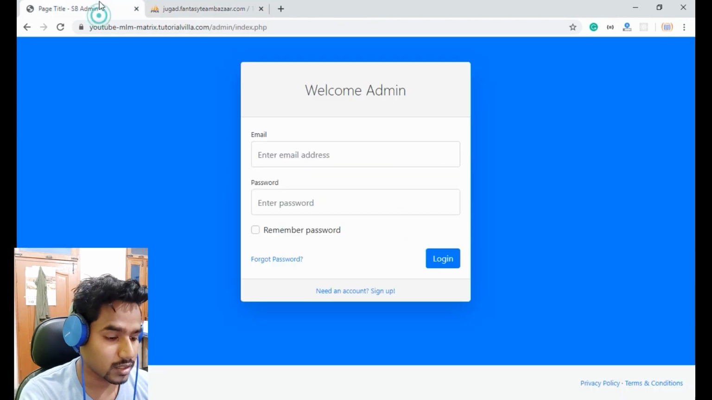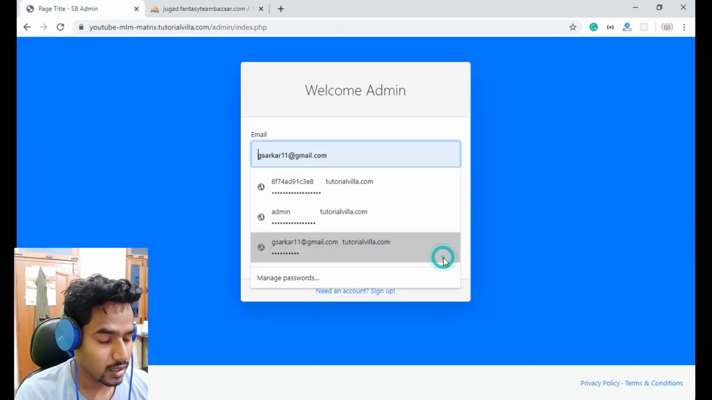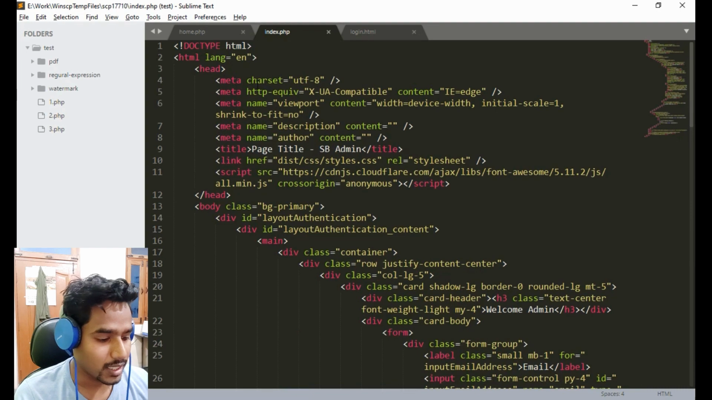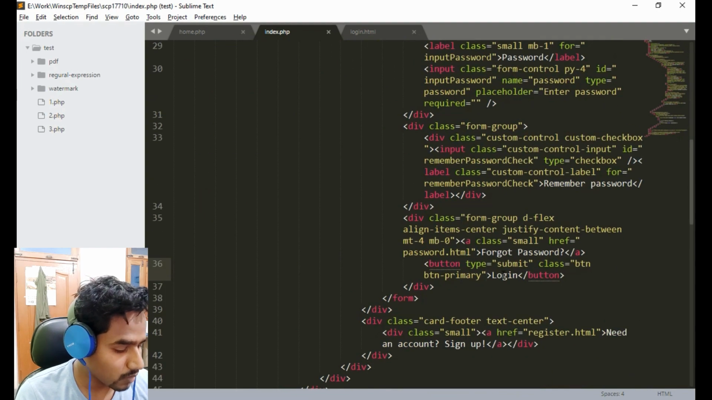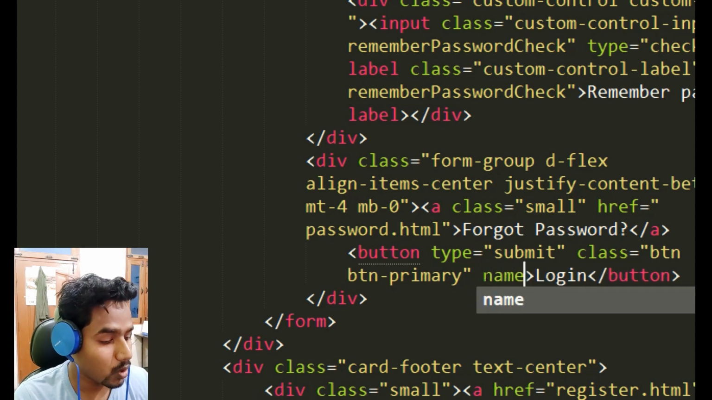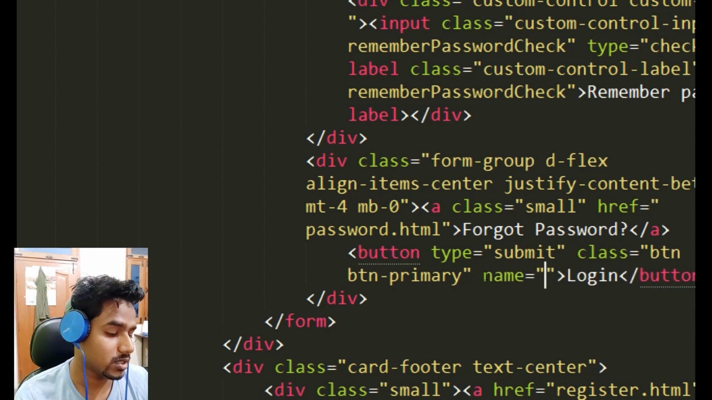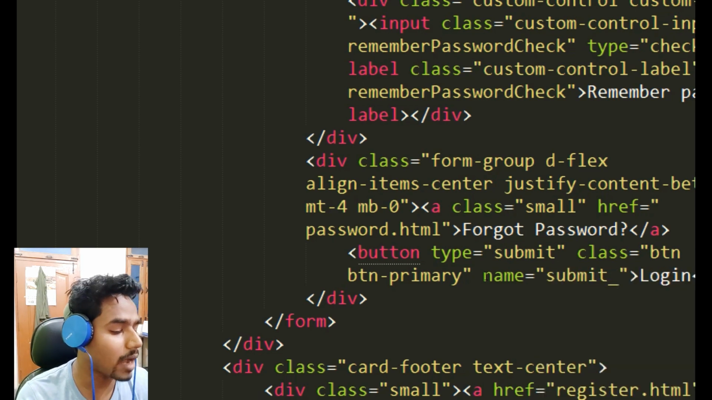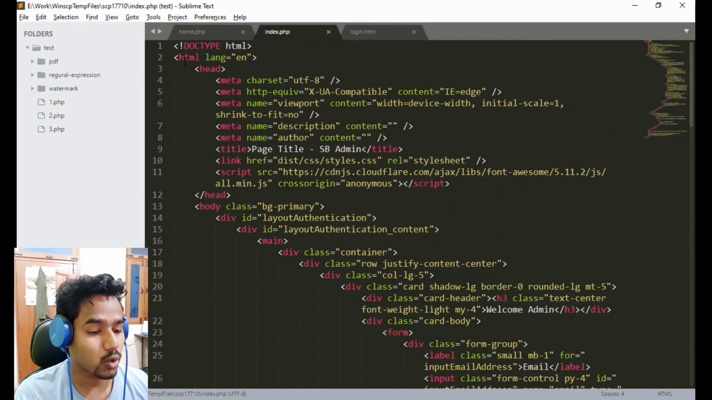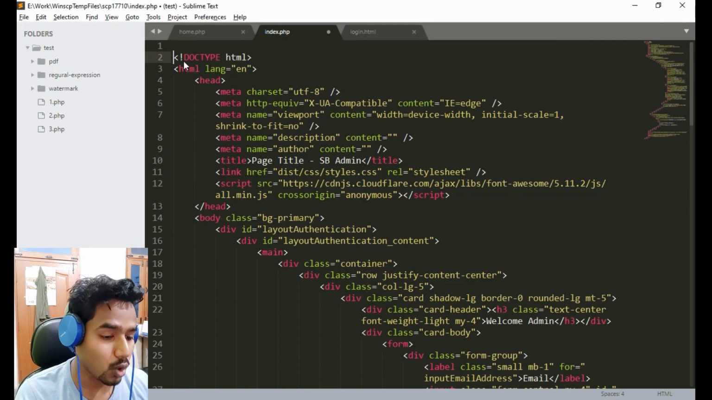Now if I check the UI and click on login, as you can see, it is asking to enter some values here. So now we have values, we have the UI. Now we have to create the scripting in our page at the very top. I will also put an attribute called name for our submit button. We can say submit_login, and now we will identify at the top of the page whether the login page has been called.